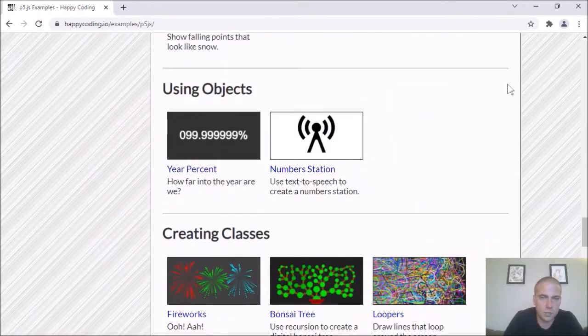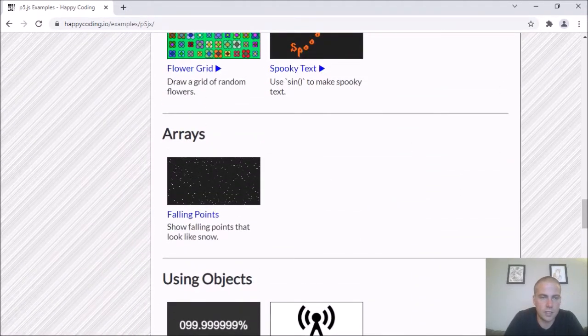So tonight I have a similar goal in mind. I noticed that the arrays section only really has the one example, so I'm going to try to fill these sections out a little bit more. So tonight I'm going to play with arrays.